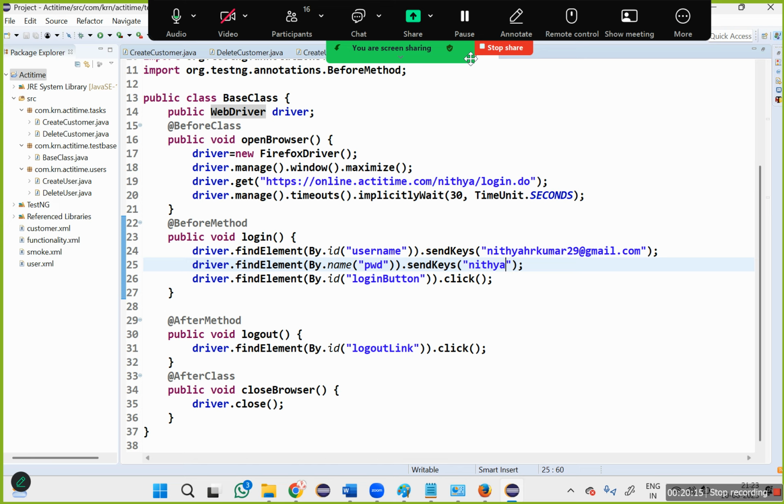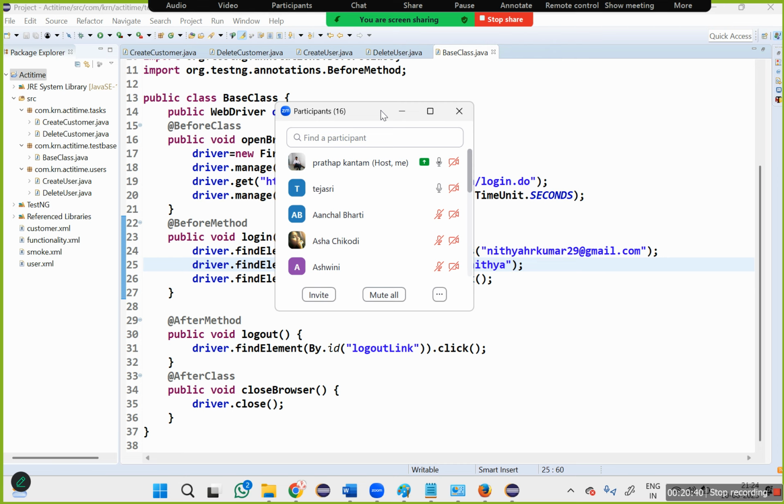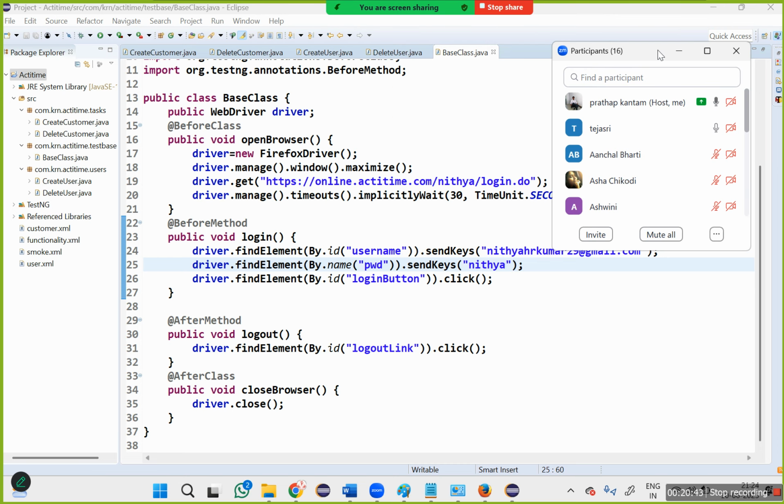How many classes does my data driven framework consist of? How many classes does it contain, guys? No answers. Only one, sir. Not working. How many classes does my data driven framework consist of? That's the question, Tejasri. More than one, sir. More than one in the sense how many? 1 lakh or 1 crore methods? 1 crore classes? More than one.